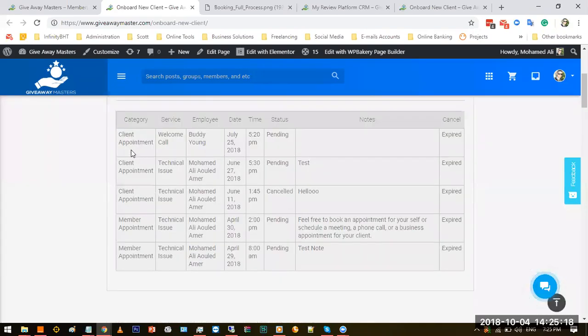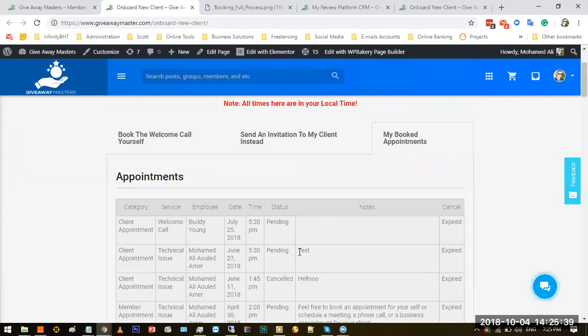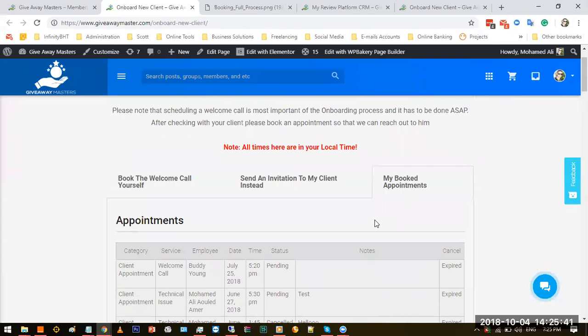And this will show you all the appointments that you have booked for your clients, for all your client businesses. You can find all the details here, and you can even cancel them if they are not expired yet. It means you can book an appointment as a test, then cancel it, so Scott will not get confused. Or just place a note that this is a test, so we can ignore it.